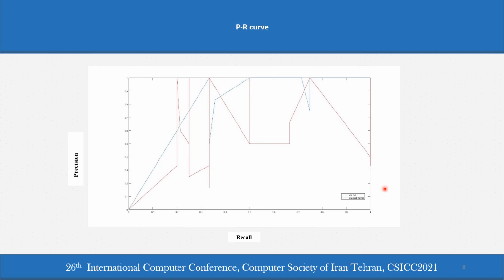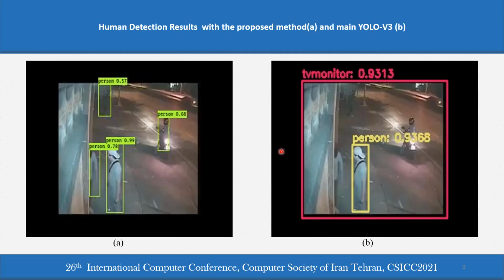In this slide, you can see the precision-recall curve, the PR curve, and it's clear that the red graph, which is for our proposed method, is better than the blue graph, which is for main YOLO version 3. The detection results for retrained YOLO version 3 and main YOLO version 3 are shown in this slide. You can see the left image is the detection result of our proposed method, and all the humans in this image have been detected.